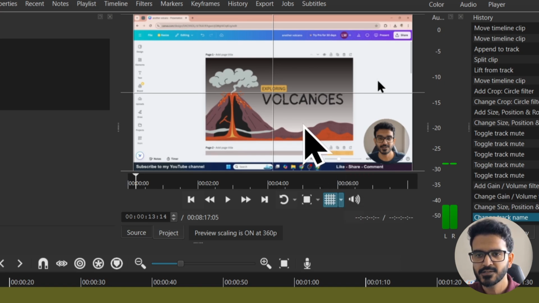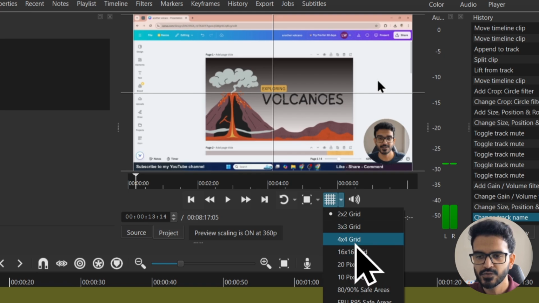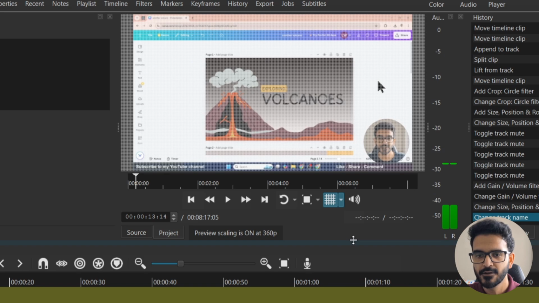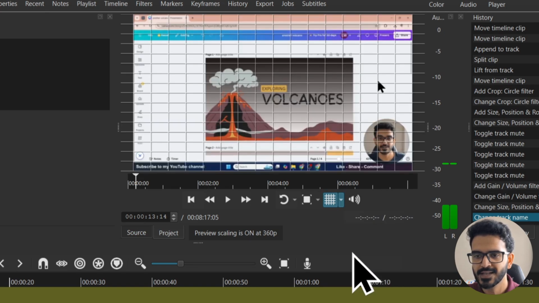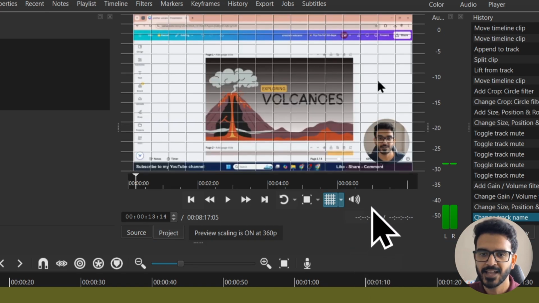Now, of course, it starts off with maybe a 2 by 2 grid, but we can change that to a more granular one as well. So you can go up to 10 pixel grids, which is obviously quite a lot, but you can also go to something more in between, like a 16 by 16. And now you can see that the area is split in a 16 by 16 grid.